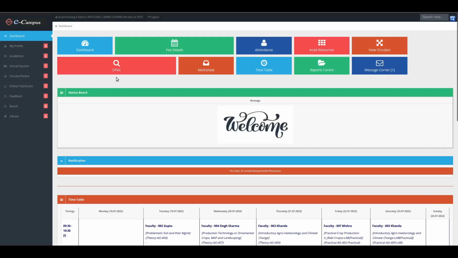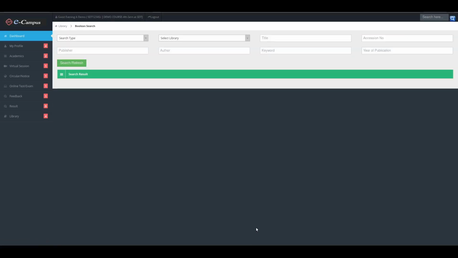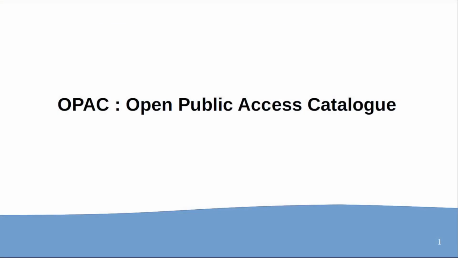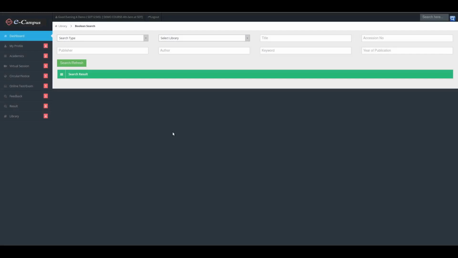Now, I am going to discuss the OPAC tile. Click the OPAC tile to get inside. OPAC basically stands for Open Public Access Catalog. This is used to search the resources available in the library of the institute. The OPAC portal is designed in compliance with the general requirements in mind. This portal assists you to fetch many information related to library without physically visiting the library.